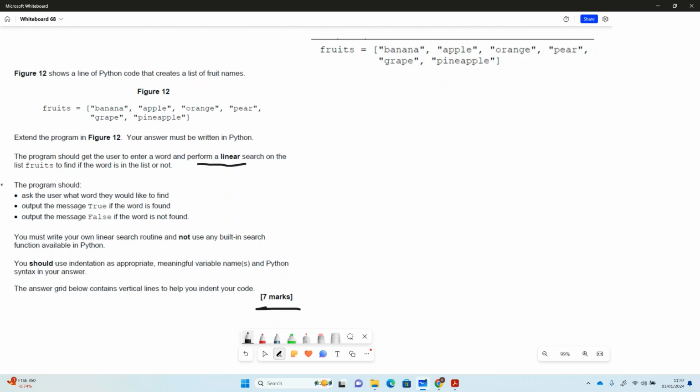So linear search is where we look at each thing in turn and see whether it's the same as the item that we're looking for. So bullet point number 1, ask the user what word they'd like to find. So let's call it fruit_to_find. fruit_to_find equals input. And we don't have to put anything in there in the exam. If you were writing this program, you'd no doubt enter fruit to find in there, but you don't have to do that if you don't want to. You still get the marks for doing the input.